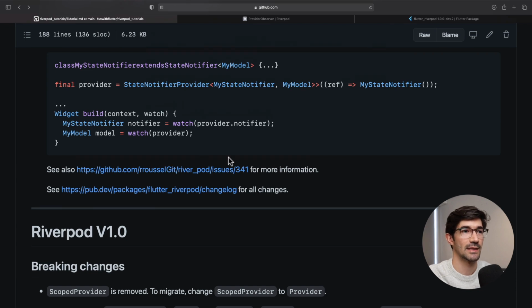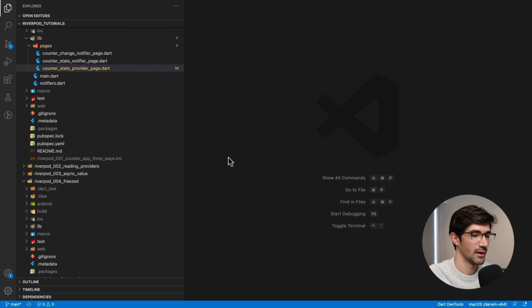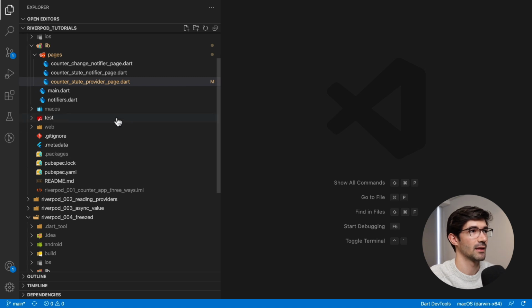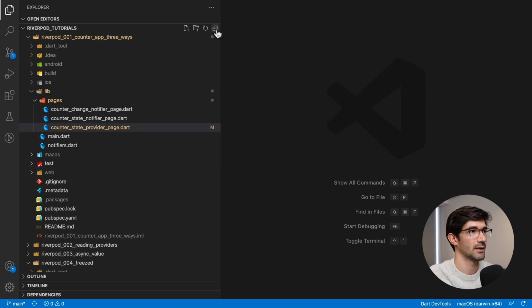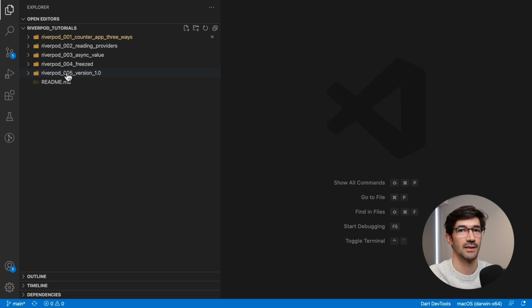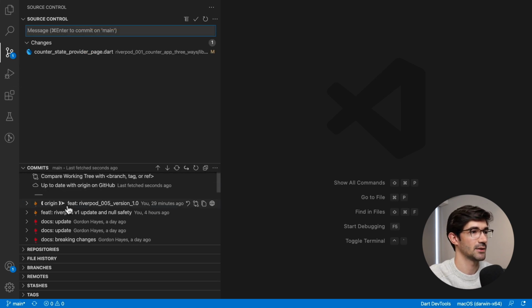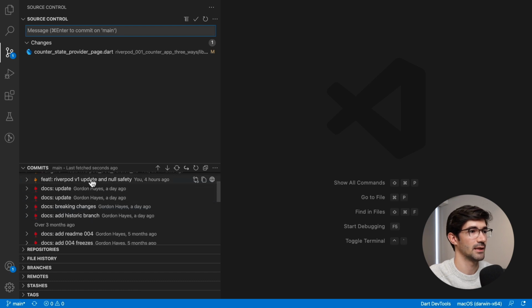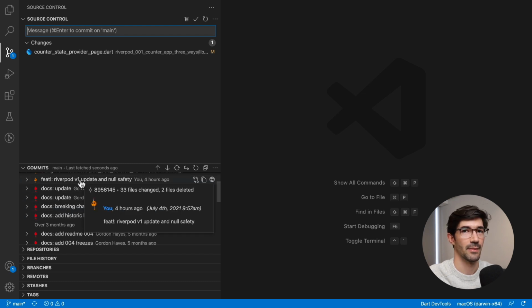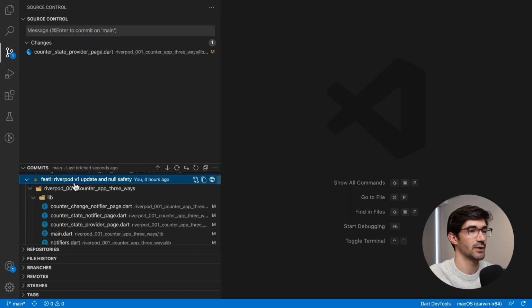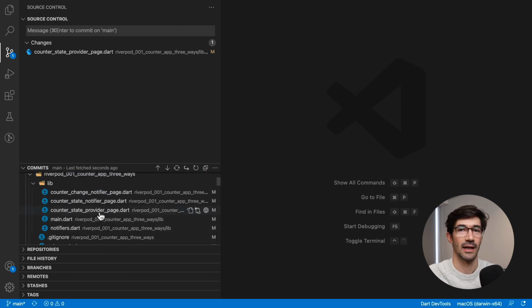We can actually take a practical look at this example. So I'm just going to zoom in here. This is the repository, and as you can see, we have all of the previous tutorials, and they've been updated. So if we look at the source control, this is the commits that I made to update to version 1 and null safety. So if we just inspect this, we can take a look at, for example, in the counter application that I made, there is a state notifier example.